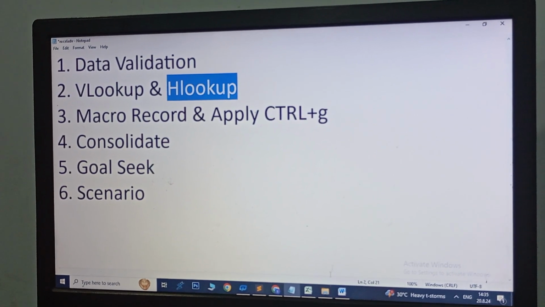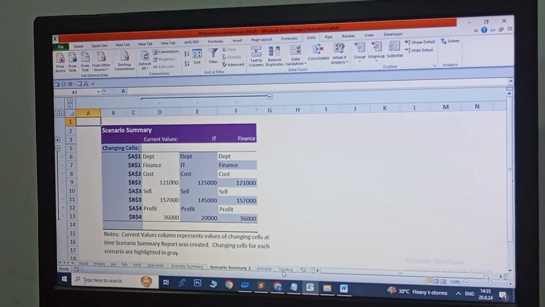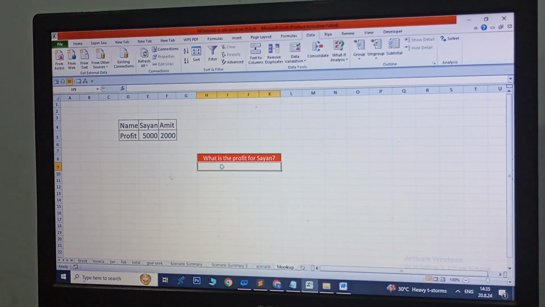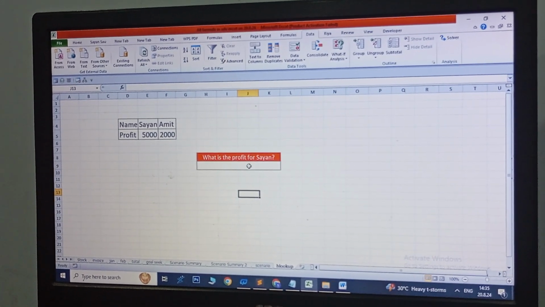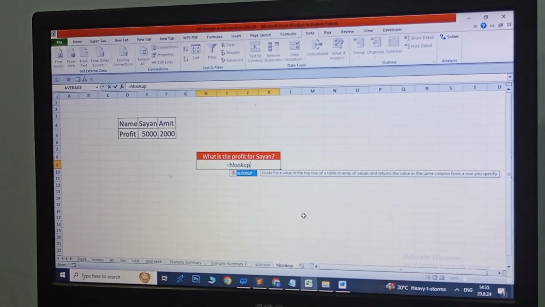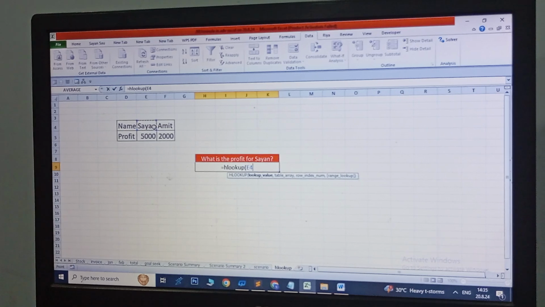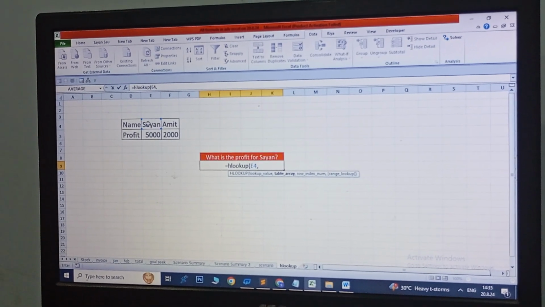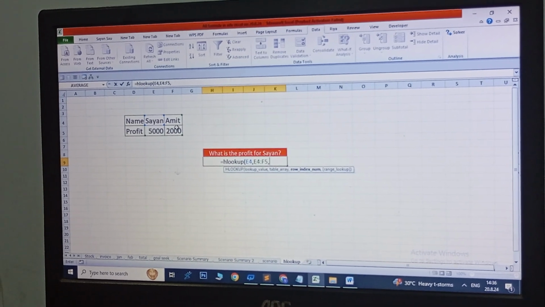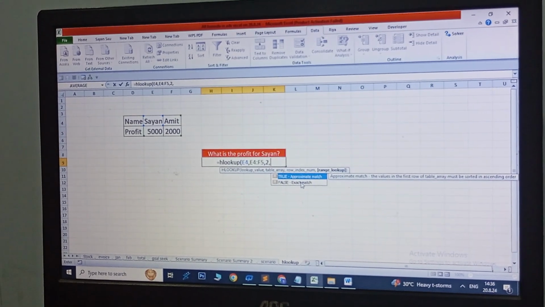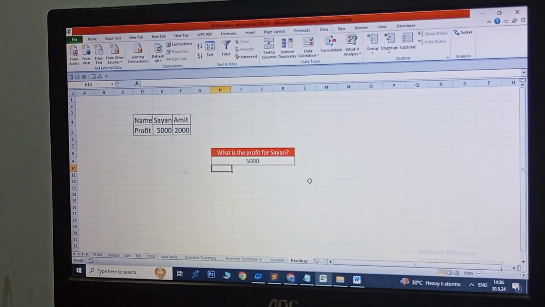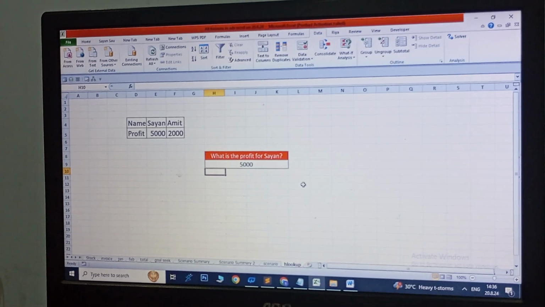Now HLookup. HLookup is the row-wise version of VLookup. See here, we want to calculate the profit of Sayan only. So here we have to calculate using HLookup: lookup value, Sayan. Table array, all the table, row index for profit, second row, and choose exact match false. So profit is 5,000. That is found by the HLookup. Okay, so all we are done.